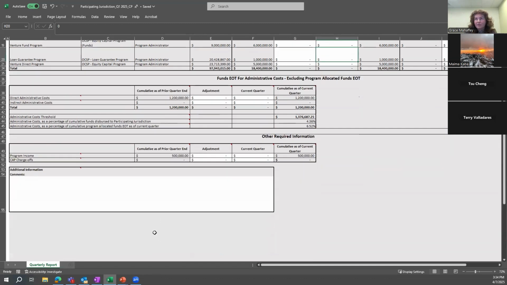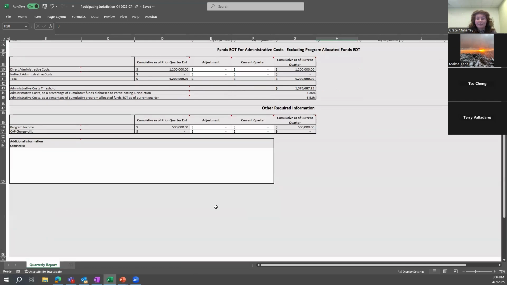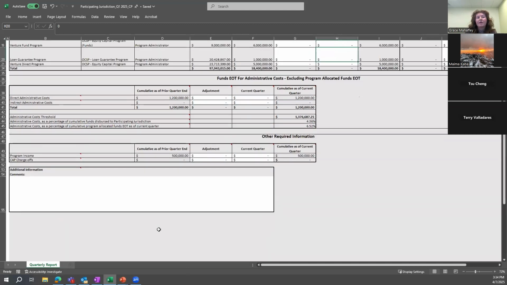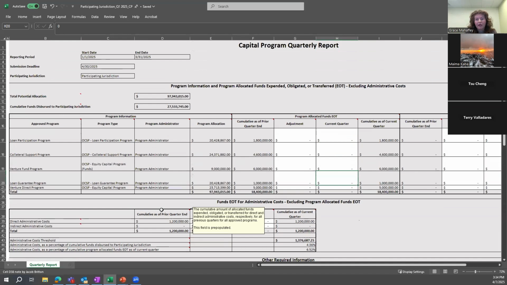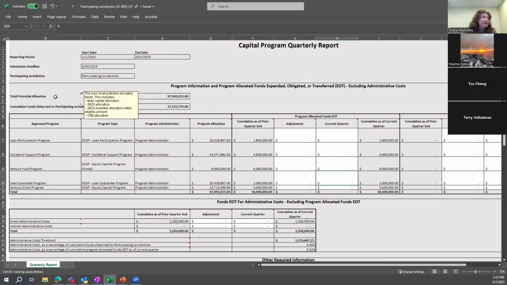If you have previously submitted a quarterly report, you may notice that there was another section that used to reference contracted entity budgets. That has been removed from the capital program reporting guidance. You're no longer required to submit that information, so it's also been removed from the quarterly report. I will go ahead into the details of how you can complete this now.